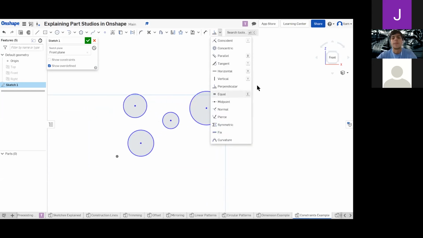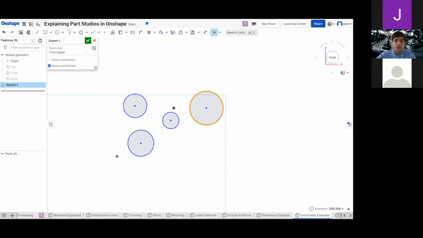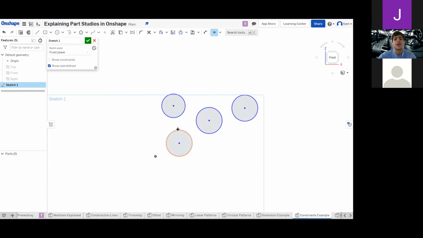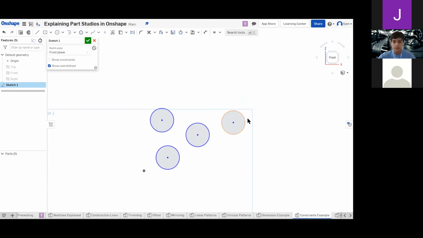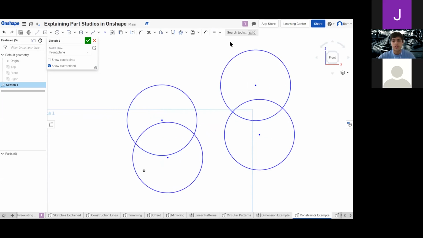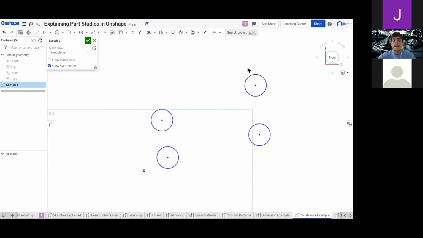So right here, there's a constraint called equal, E, and it basically makes two sketch entities to be the equal size and dimension. So if I click on this and I click on this circle and this circle, they will become the same size. If I click on this circle and this circle, they will also become the same size. And if I click on this circle and this circle, they will all become the same size. And it's pretty cool because then if you ever change the size of any of these circles, the size of those other circles are also going to change, as you can see.